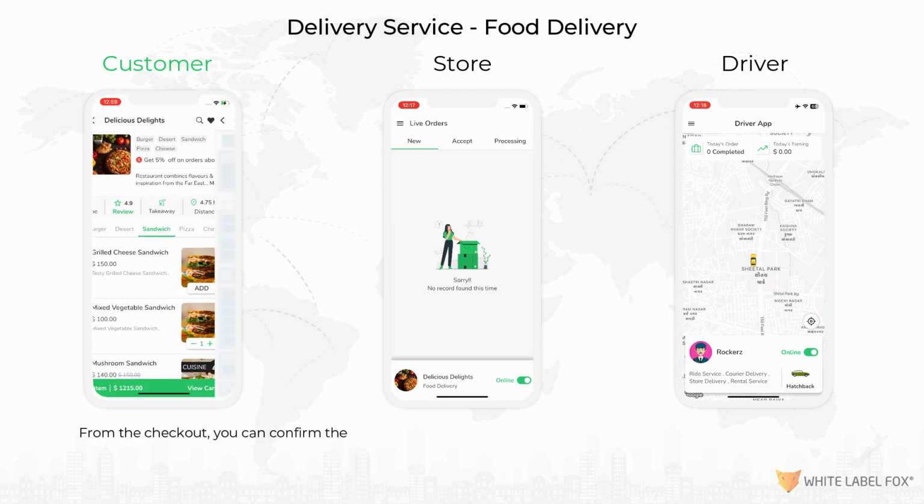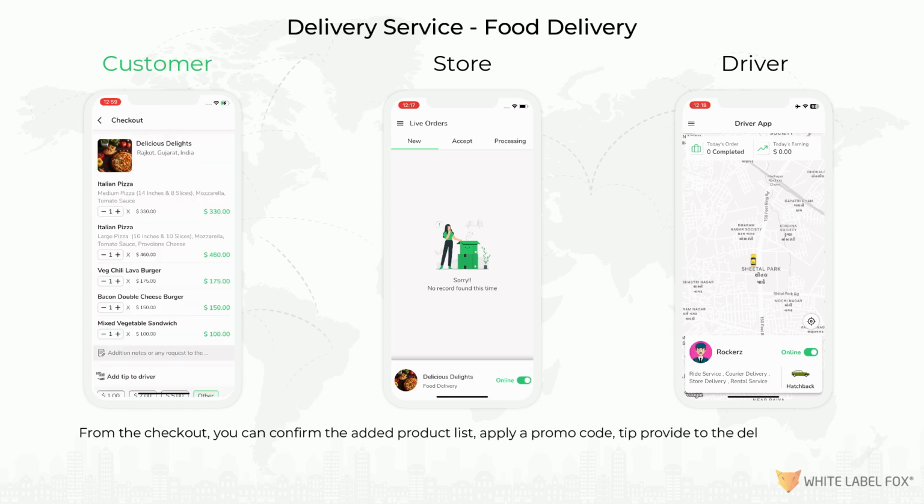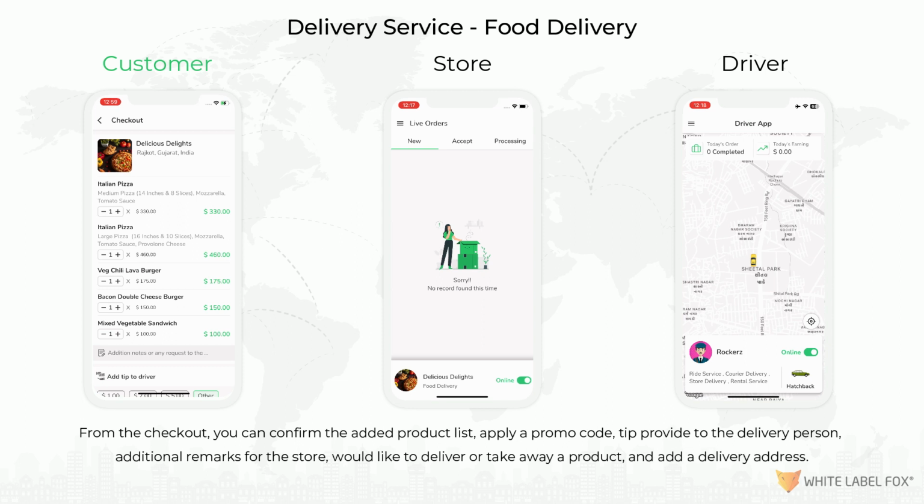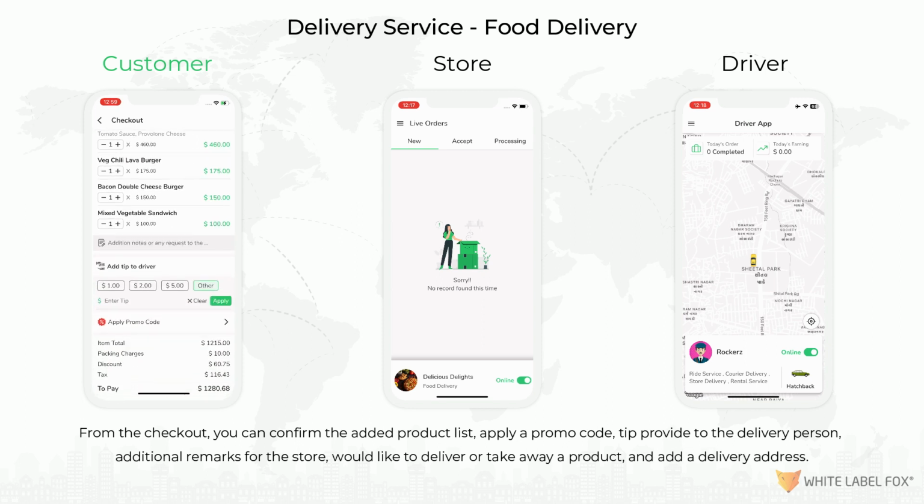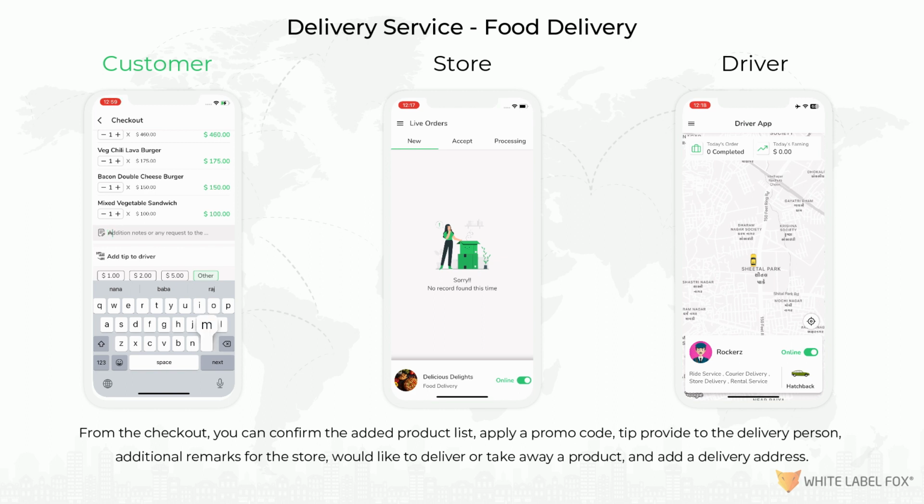From the checkout, you can confirm the added product list, apply a promo code, tip provide to the delivery person, additional remarks for the store, would you like to deliver or take away a product, and added delivery address.